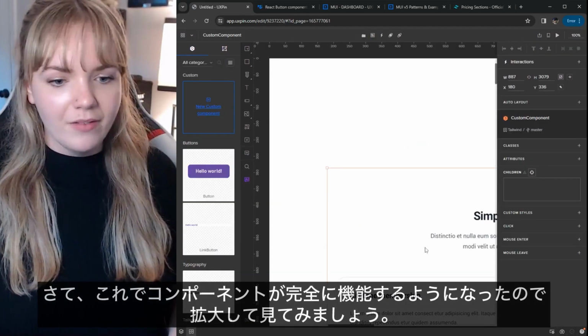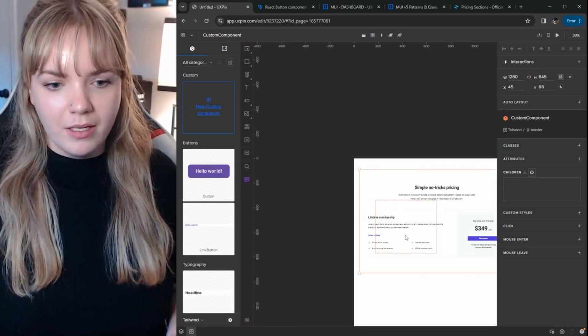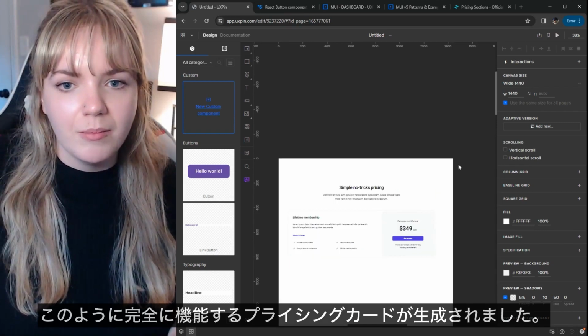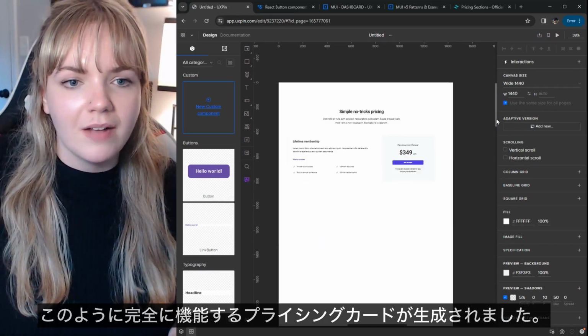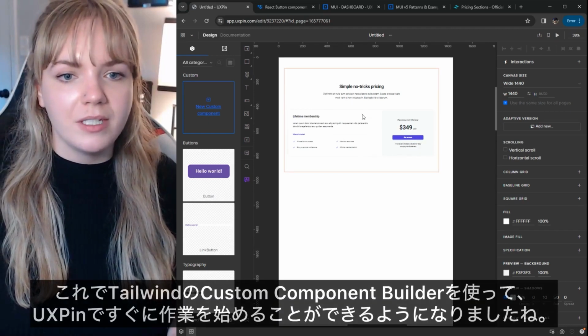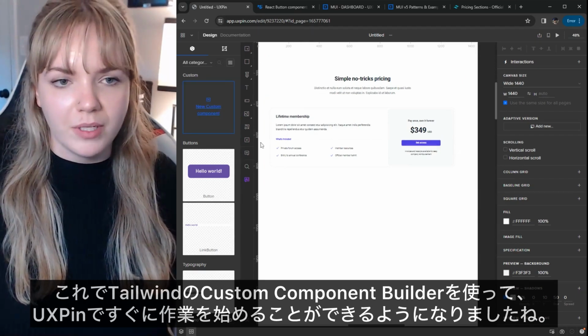So now I have this fully functioning in here. Let me zoom out for you. There we go. We can see this fully functioning pricing card that was generated. We didn't have to do anything to create this. And now we can just start building out with UXPin, working with that Tailwind custom component generator.